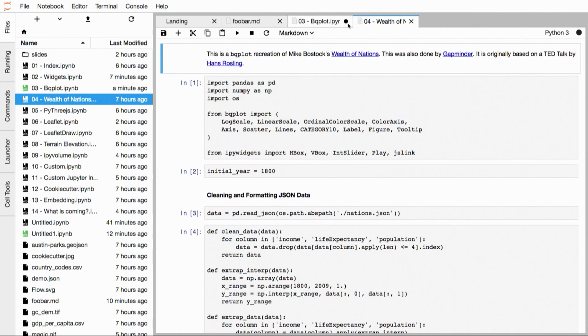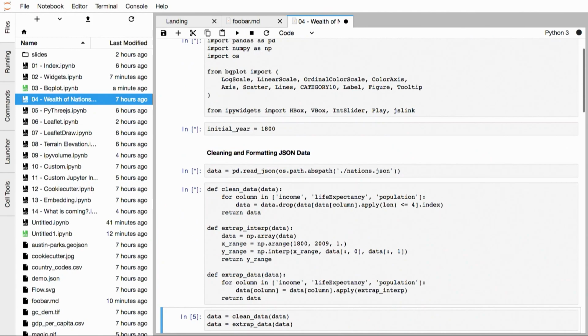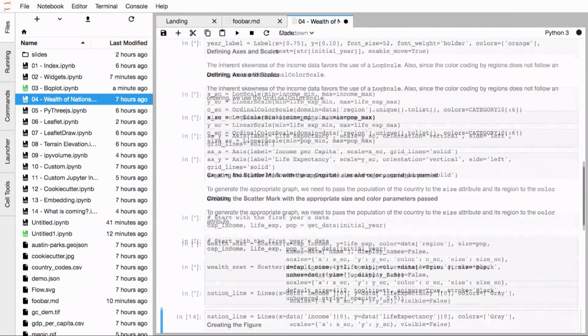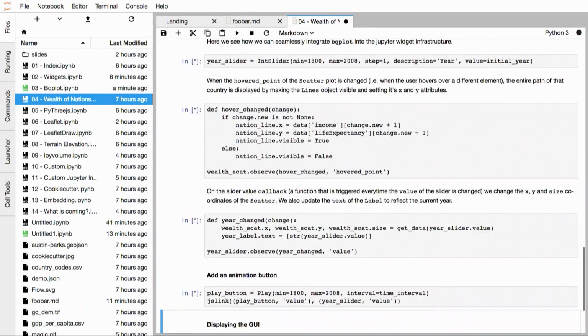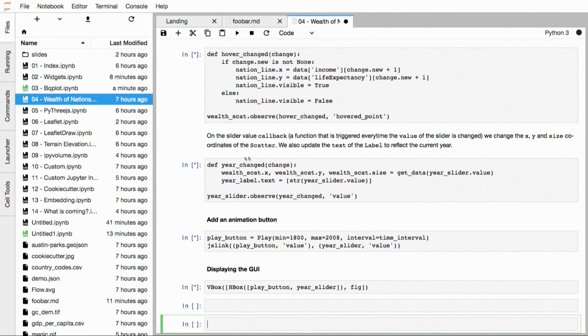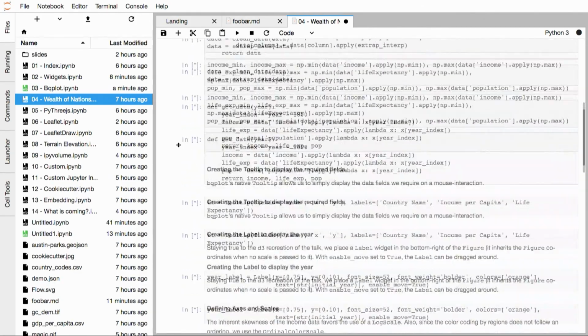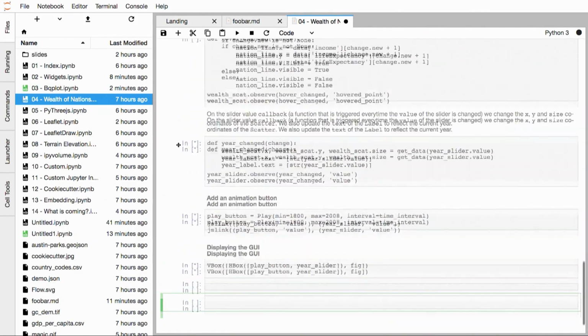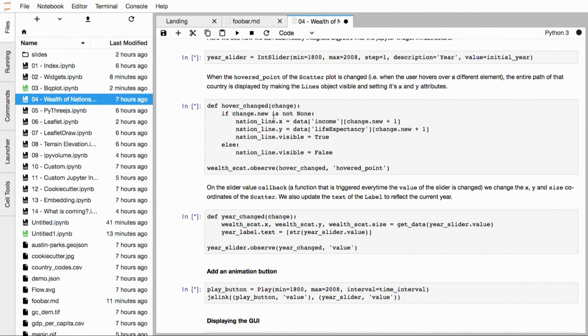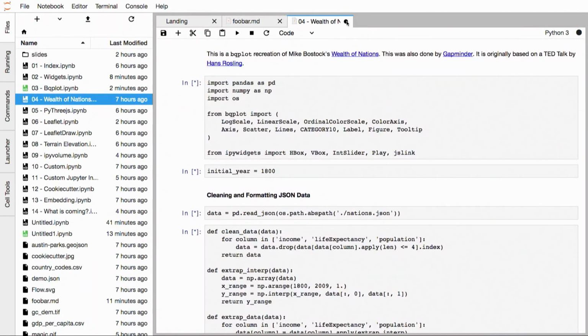So just to show that you can build more complex applications with BQplot, we actually used it to reproduce the ever popular Wealth of Nations visualization, which is an animated visualization of a data set, which is the income per capita. I don't know why this didn't start.